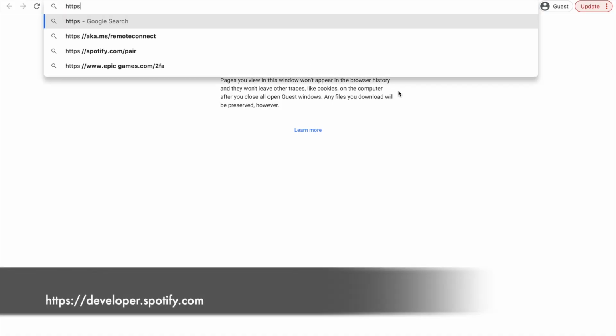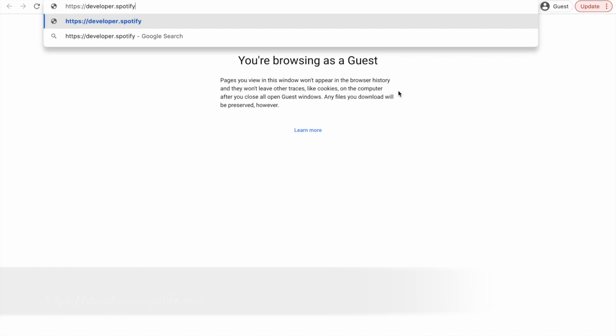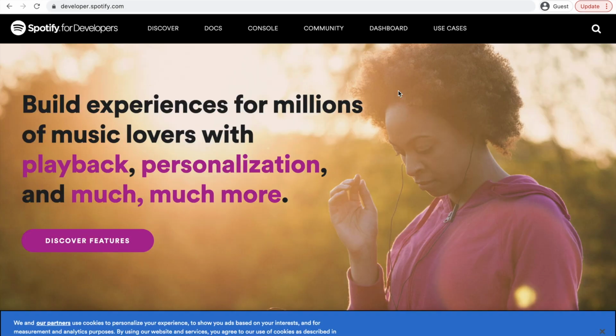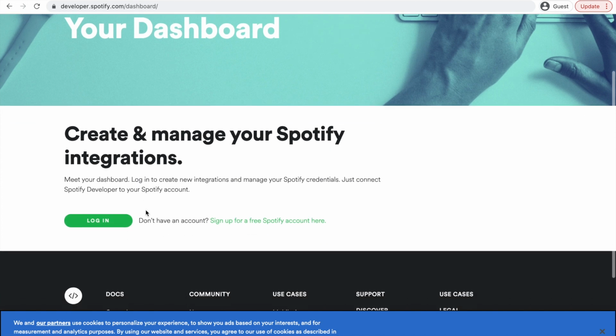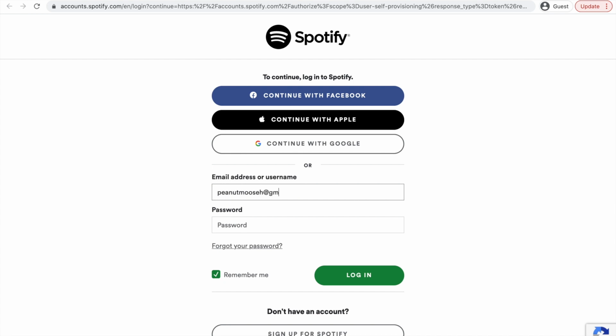The first thing you would have to do is to go to the Spotify for Developers page and go to Dashboard and log into your account. Please note that in order for the mirror to play music back to you, you would need to have a premium Spotify account.